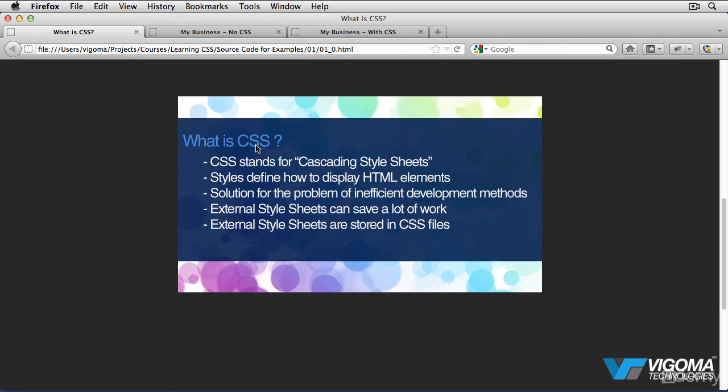So, what is CSS? CSS stands for Cascading Style Sheets. Styles define how to display HTML elements. Styles were added to HTML4 to solve the problem of inefficient and costly way of developing web pages and painful approach to maintain them. External style sheets can save a lot of work. External style sheets are stored in CSS files.